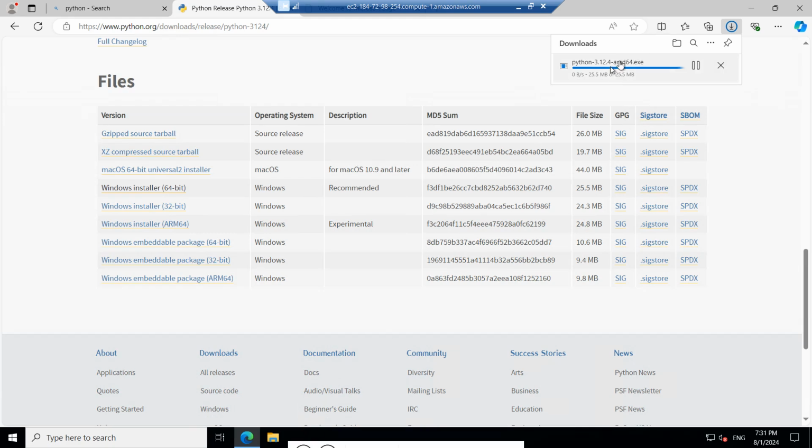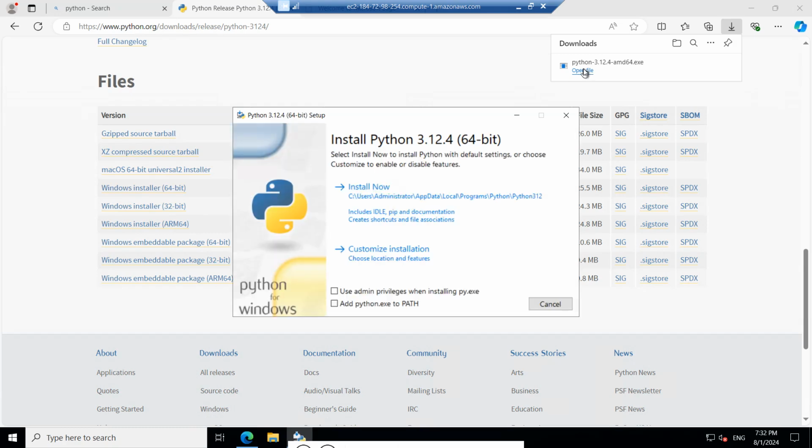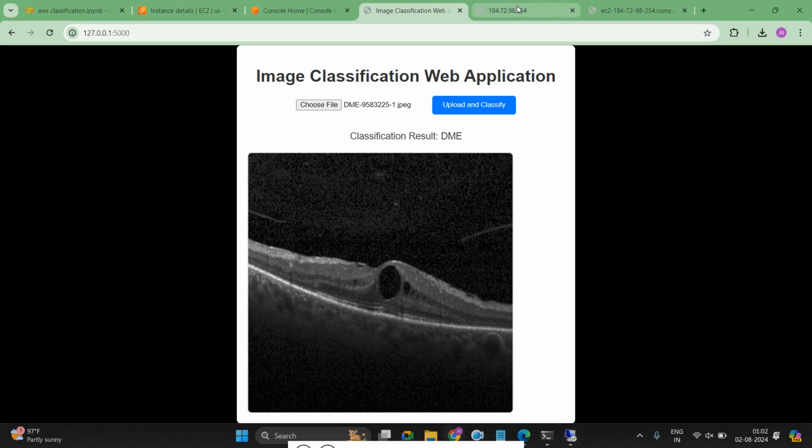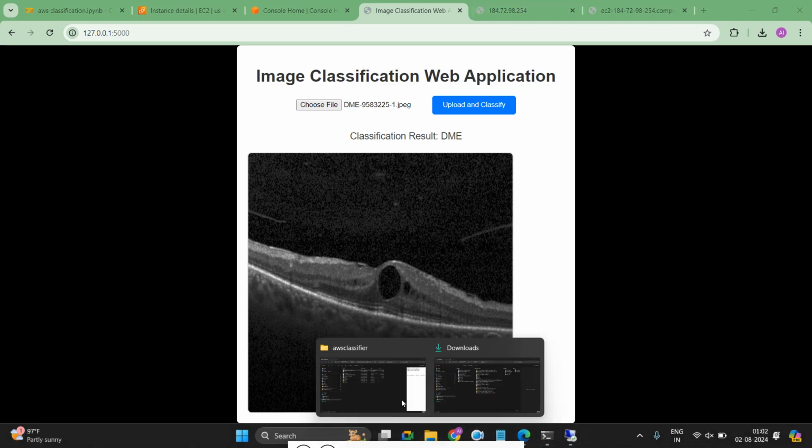Once it is downloaded, we can open the file. It will take a little time because our instance is a micro instance with very low RAM. So add Python to PATH, and you can just click install. Now Python is going to install. In the meantime, we will copy all our files inside the instance.